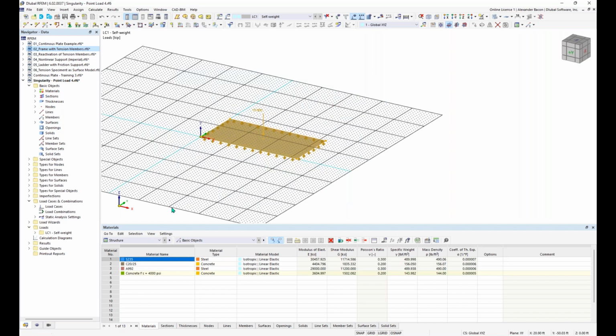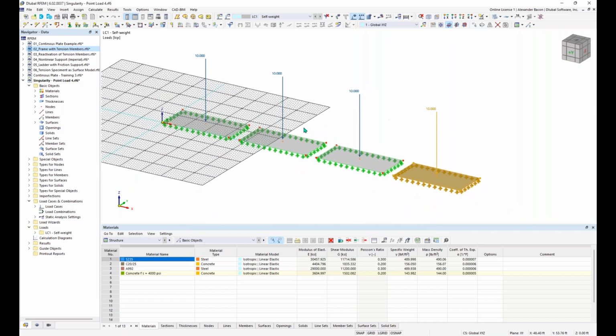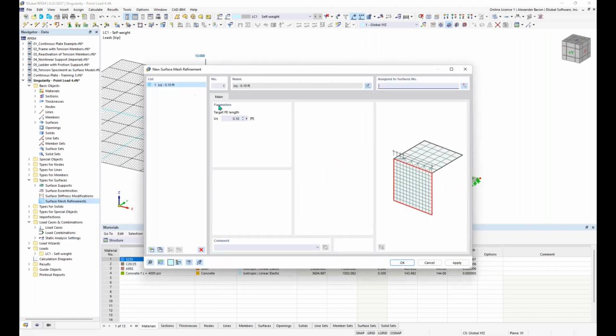So then I want to make a copy of this. So I'm going to highlight everything and use the move/copy tool and create a copy. And I want to create 3 copies. And these are going to be displaced in the X direction, 37 feet, like so. And so now that we have our copies made, we can then create our 4 mesh refinements like we've done before. So we can go under types for surfaces, surface mesh refinements, right click on that and click on new surface mesh refinement. And then our first mesh refinement here is going to be 7 feet, and we're just going to make 3 copies of that.